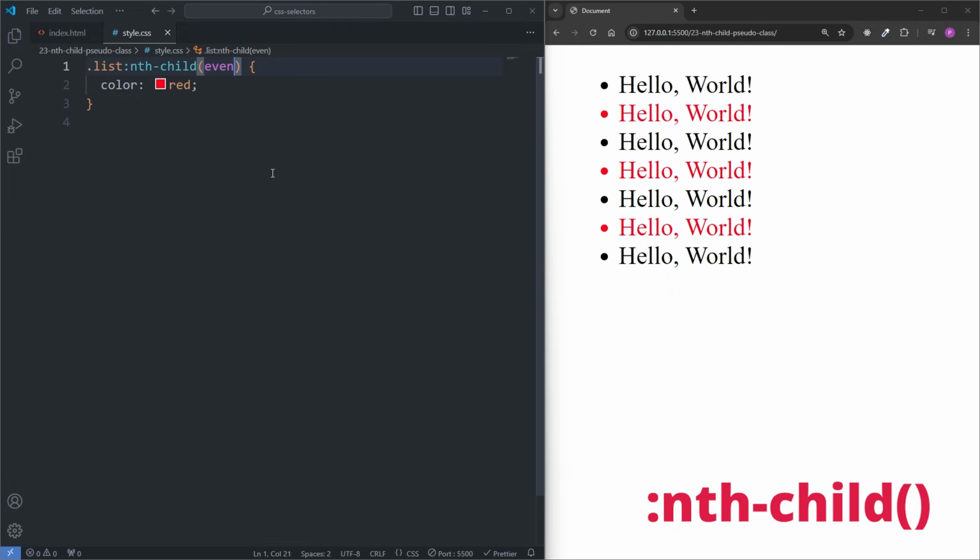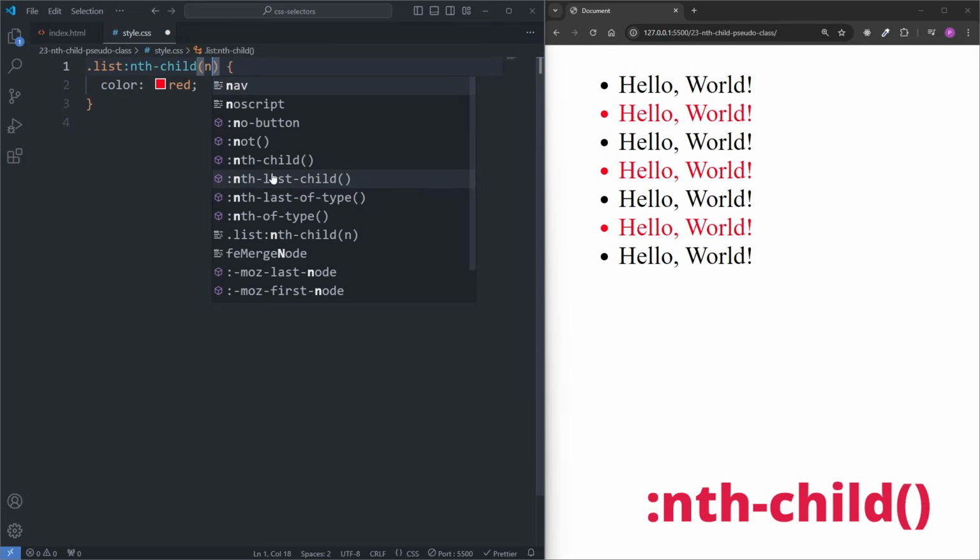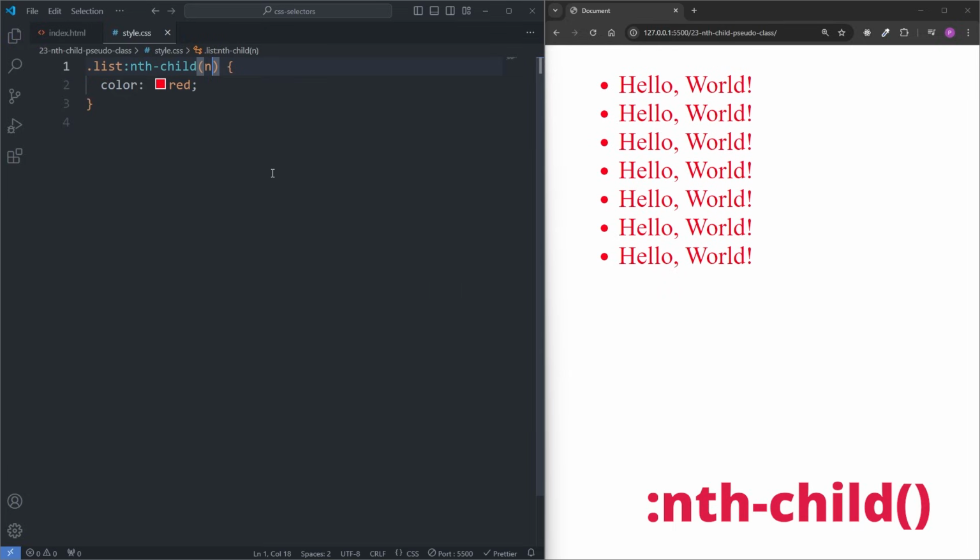We can also select all of our list items with n. We see all of our list items are now red. If I set it to 2n, we see it selects in steps of 2. If I wanted to select in steps of 2, but starting from the first element, we can do -1. We see, now it's selecting in steps of 2, starting from the first element.